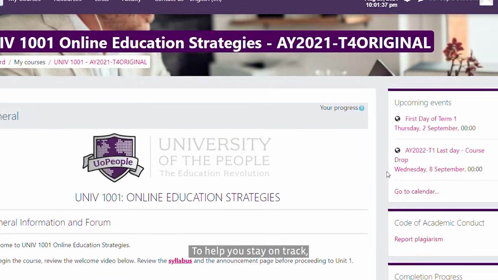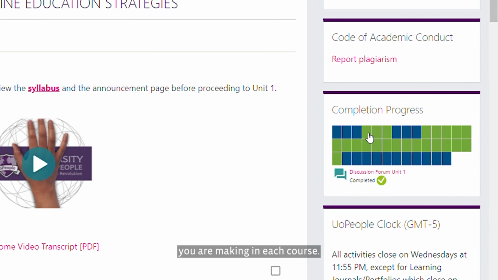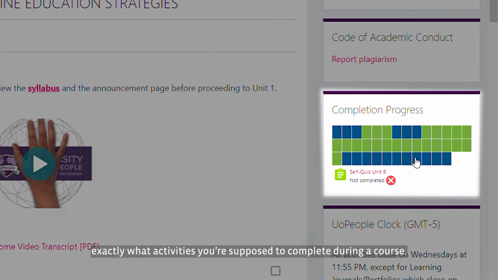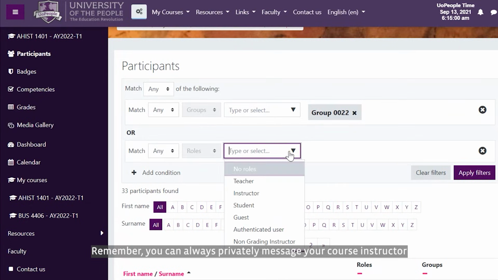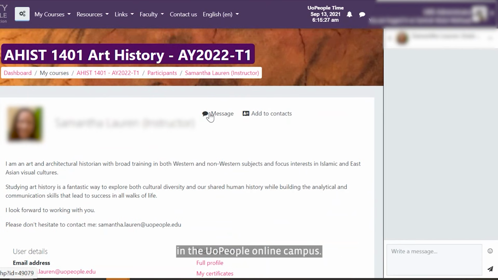To help you stay on track, a course completion block will help you visualize the progress you are making in each course. The stages you need to complete are displayed and color-coded to help you understand exactly what activities you're supposed to complete during a course. Remember, you can always privately message your course instructor through the messaging system in the UoPeople online campus.